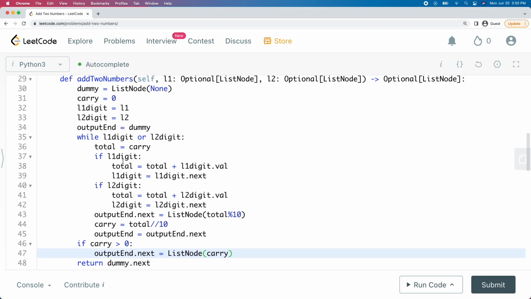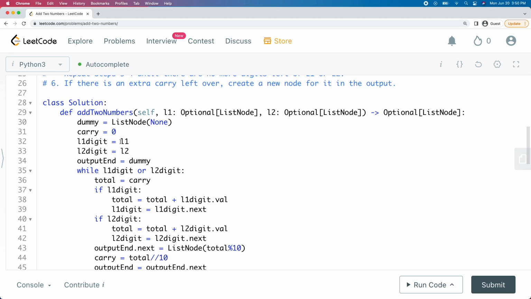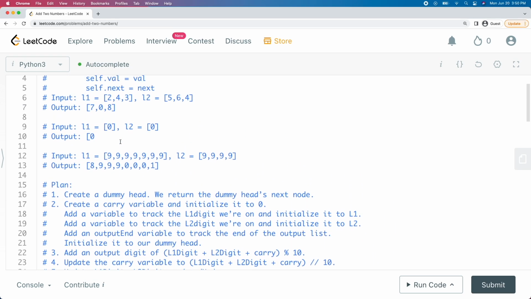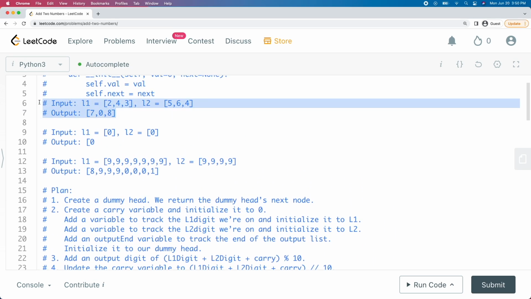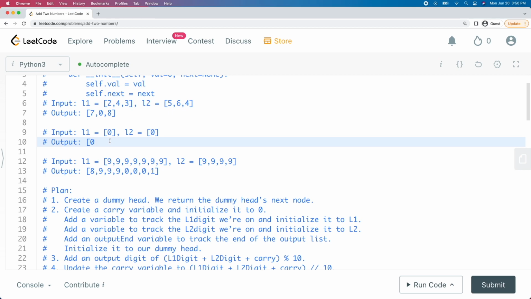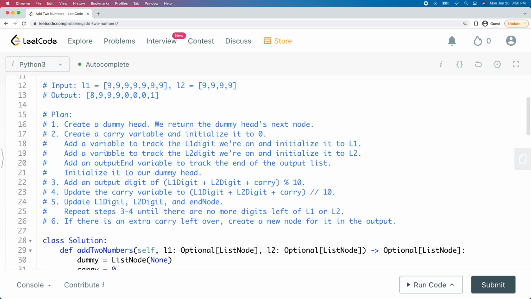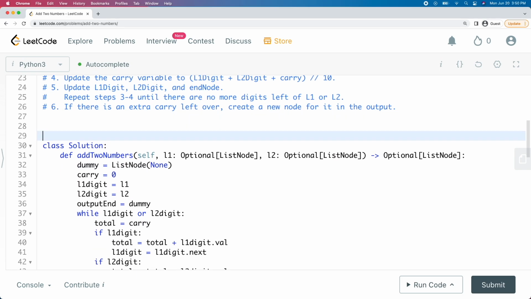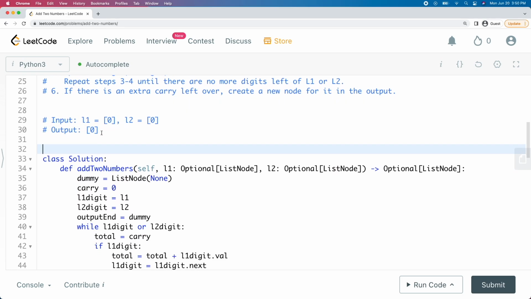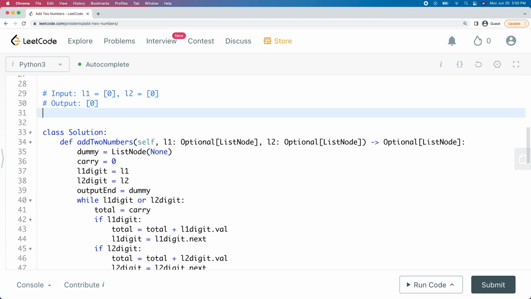Let's run it on our example test cases just to make sure it's a solid solution. I'm already pretty sure that our code will work on example 1, since the case we used to brainstorm our plan also had the same number of digits for L1 and L2. However, example 2 looks like a bit of an edge case, so let's try running through our solution with example 2. For example 2, L1 is 0 and L2 is also 0.